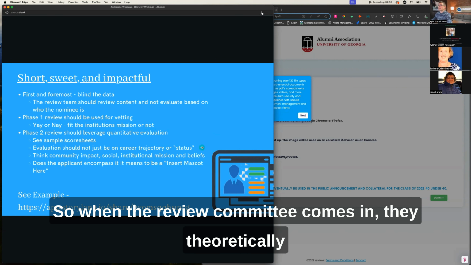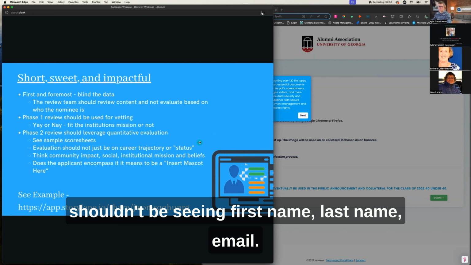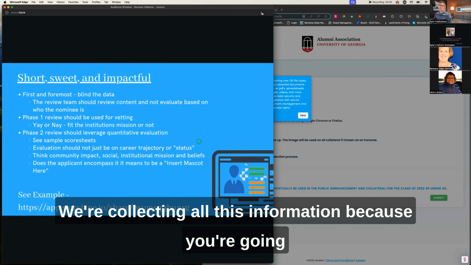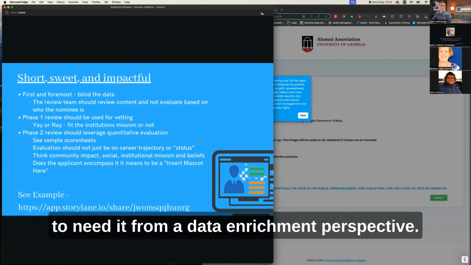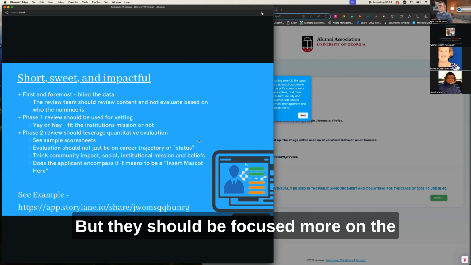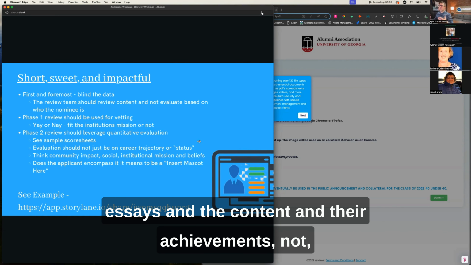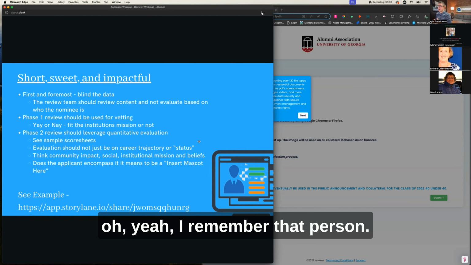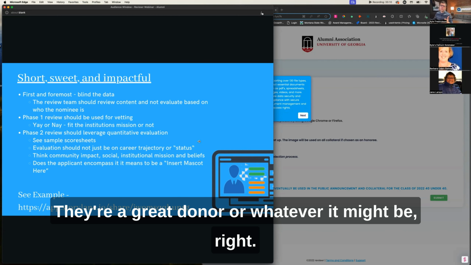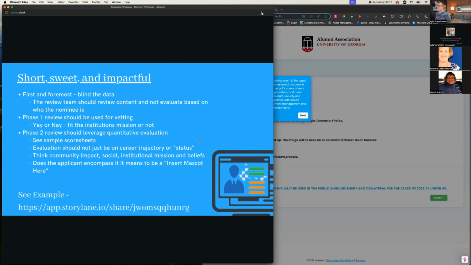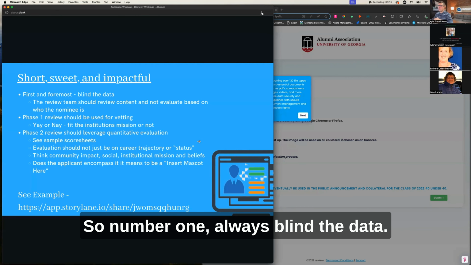So when the review committee comes in, they theoretically shouldn't be seeing first name, last name, email. We're collecting all this information because you're going to need it from a data enrichment perspective, but they should be focused more on the essays, the content and their achievements, not "oh yeah, I remember that person. They're a great donor," or whatever it might be, or their demographic background. So number one, always blind the data.